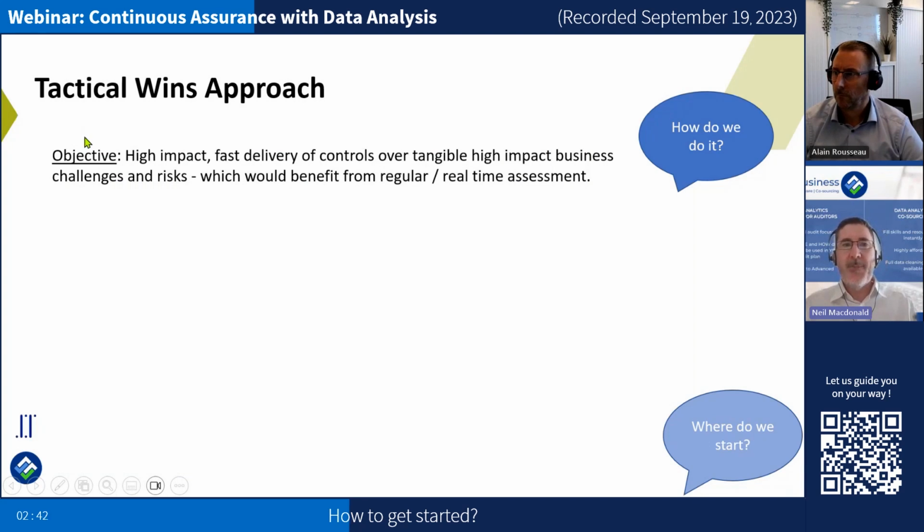Tactical wins approach basically gives you a high impact, fast delivery option. So what we've talked about with the incremental will build over time, and we'll look at a diagram which we'll talk about in a moment. But the tactical wins is a fast delivery method of looking at that.